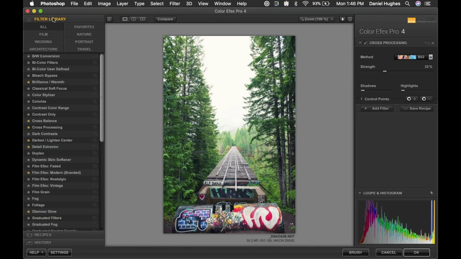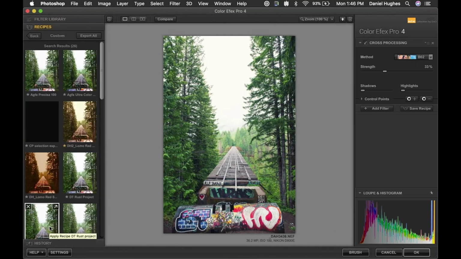We've got our filter library. We know how to apply filters. We've gotten a start into utilizing control points, but there's another option for applying filters, and it's called a recipe, which is generally a grouping of filters, and there's a bunch of them that are built into the software, and then you can create your own filter stack and save it as a recipe. So let's click on recipes in the lower left corner here. These are my custom recipes.